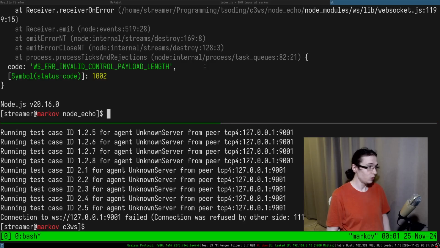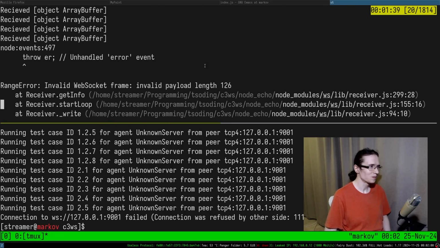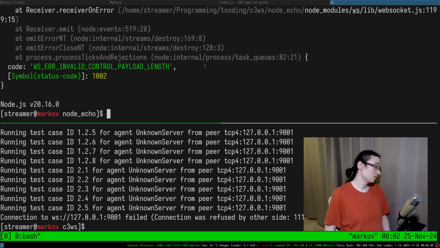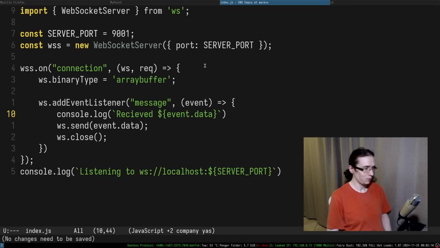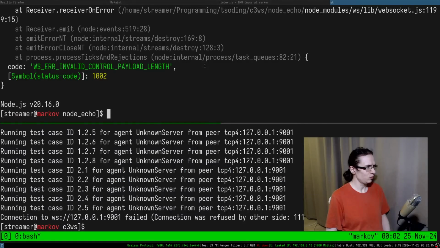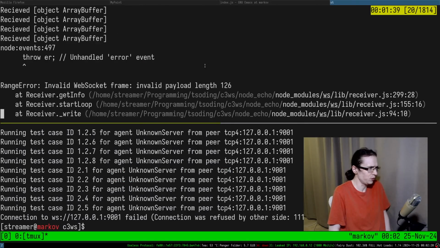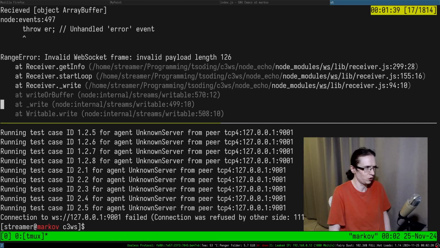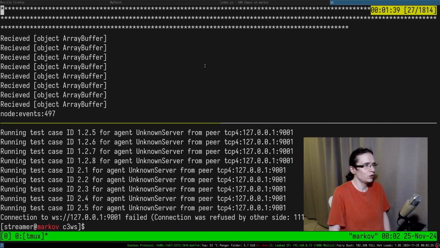Okay, so why did it fail exactly? Invalid WebSocket frame, invalid payload length. Ah, okay. Well, that makes sense. That's what it tests in here. So I suppose what we have to do is have a try catch somewhere, but where exactly do we have to put the try catch? I don't mind putting some sort of try catch, but I'm not quite sure where to put it.